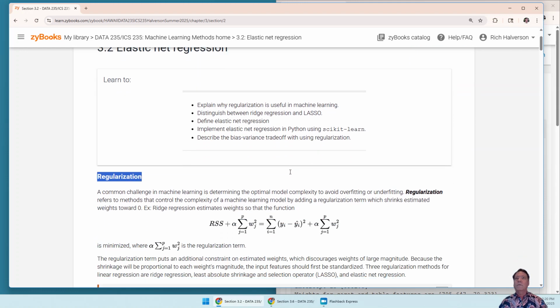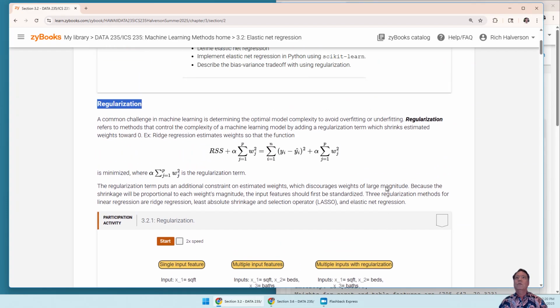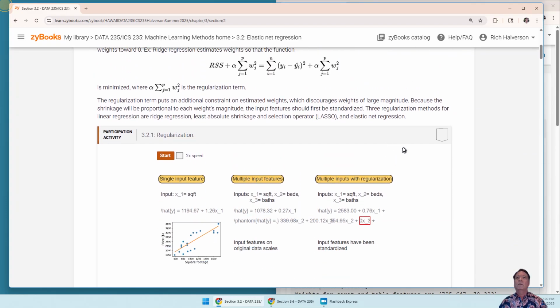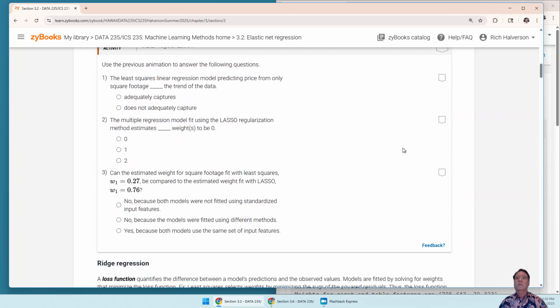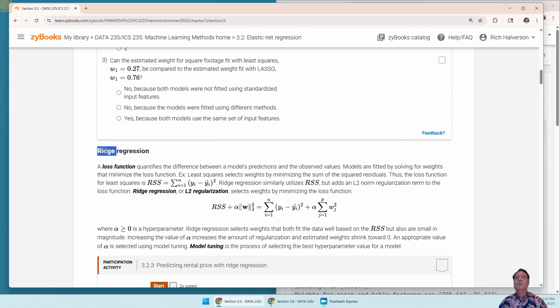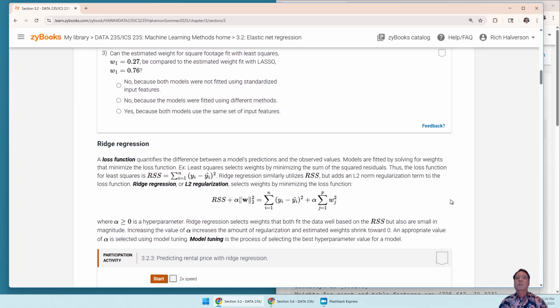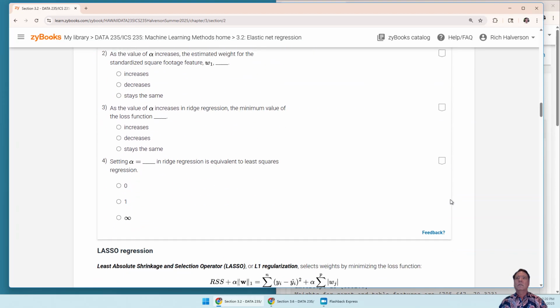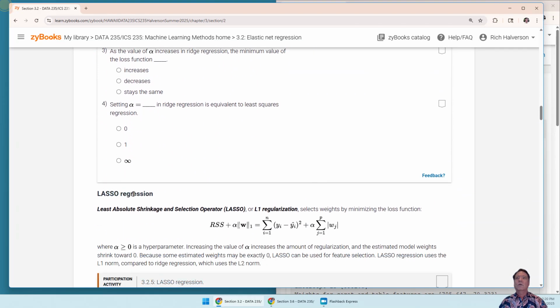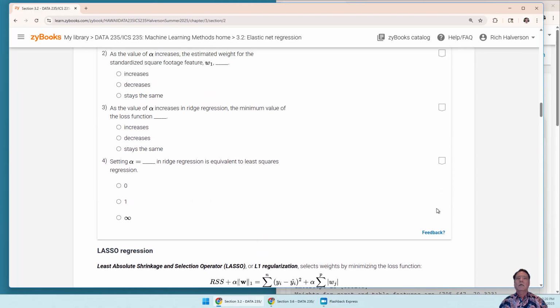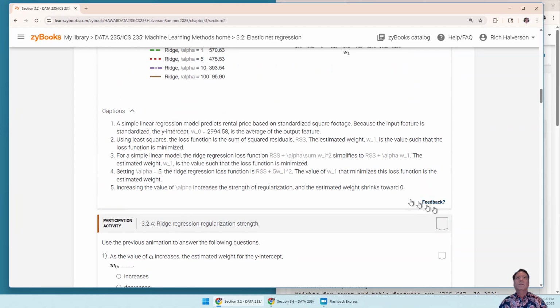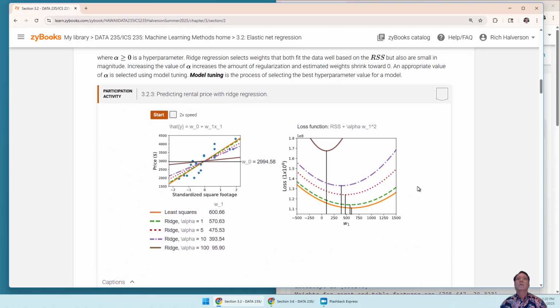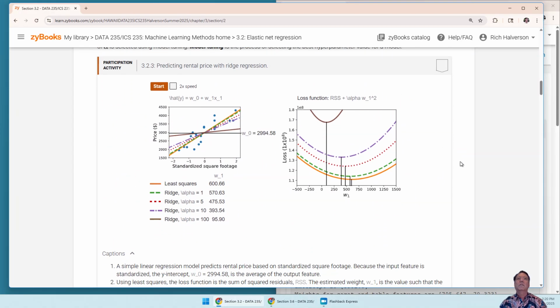And there are two ways we can go about this. There is ridge regression and lasso regression. Lasso stands for least absolute shrinkage and selection operator. And the goal of both is to minimize the loss function.